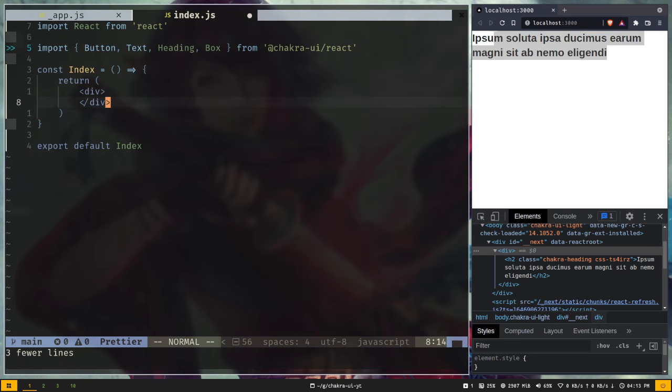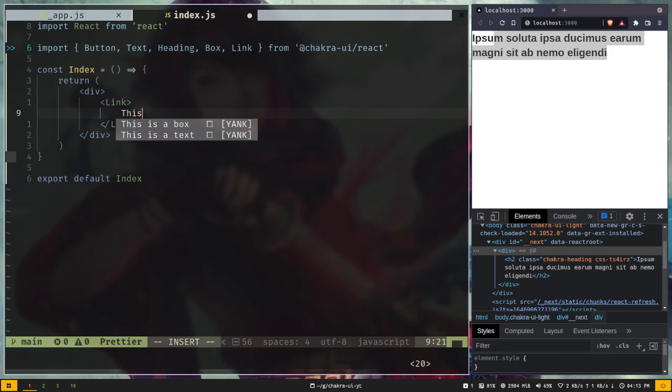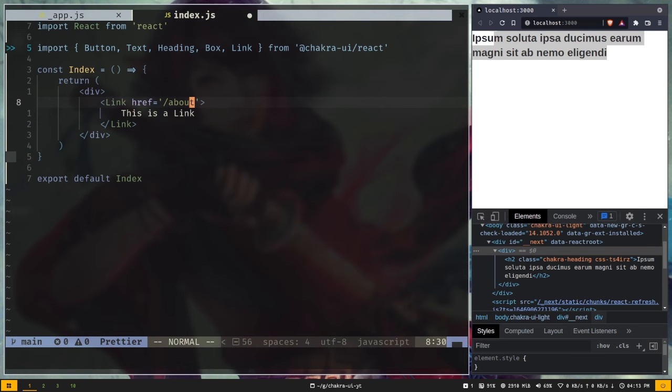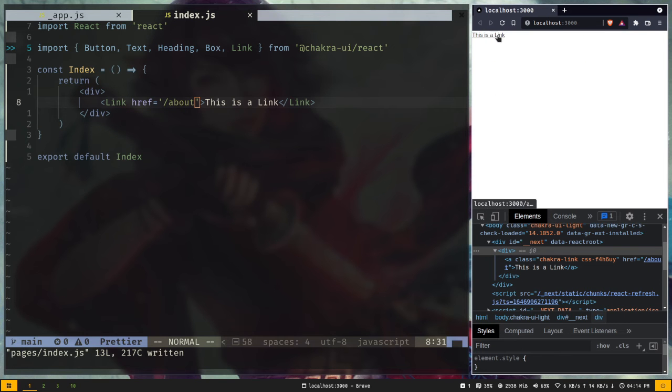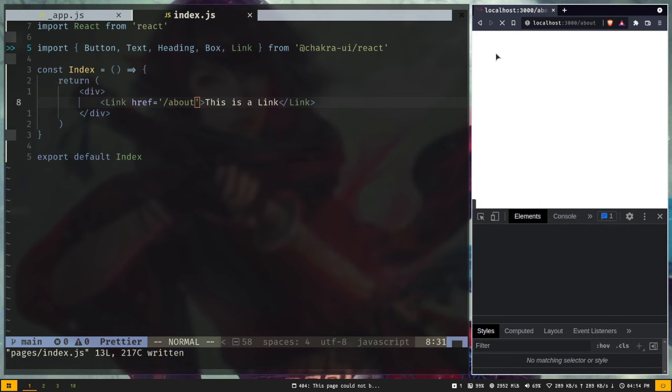Okay, so I'm gonna delete this and I will import a component called Link. This is not the Next.js link. This is the Chakra UI Link. So I'm just gonna create a link. I'm gonna pass an href, and the link will be /about, and there is no about page in my application. And if I hover over it, you can see it is now a link. And if I click on it, it will take me to the /about route, but the about page doesn't exist, so it will give me the 404 page.